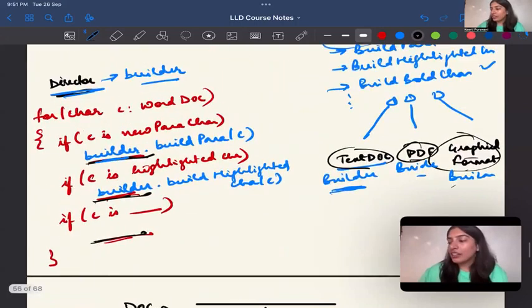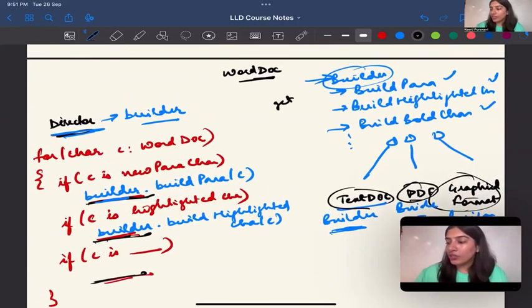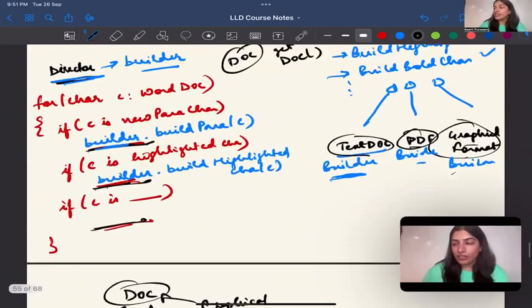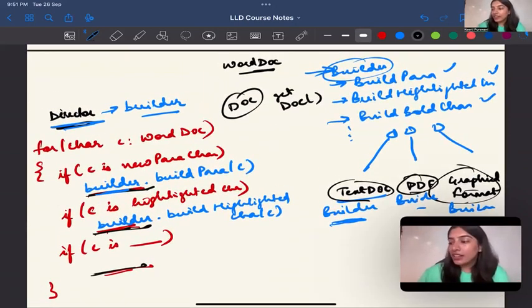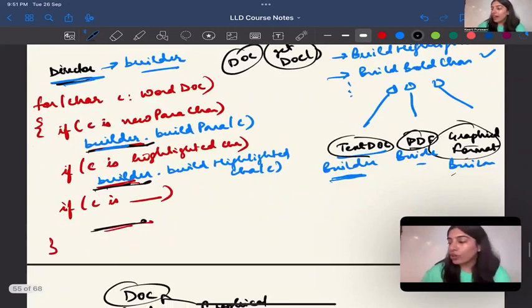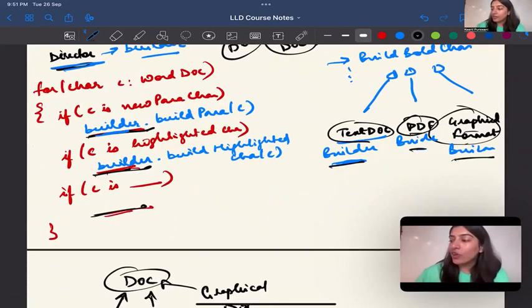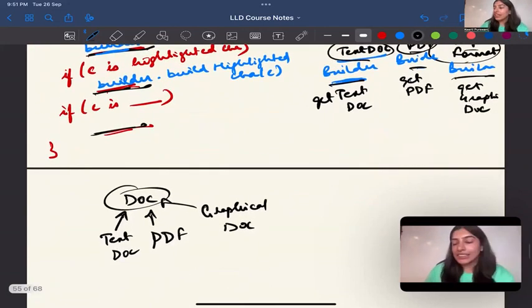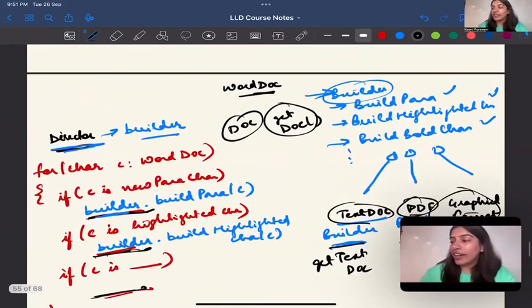And from your builder, you could have a get doc, and the return type is going to be this doc, correct? Or instead of having this getter inside the builder, what you can do is have getters inside the concrete builder. So you will do get text doc, get PDF, and get graphical format doc, right? So it is not necessary that you have to have a getter inside the builder.